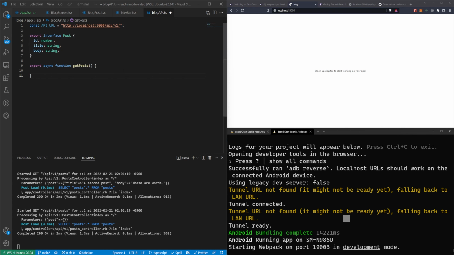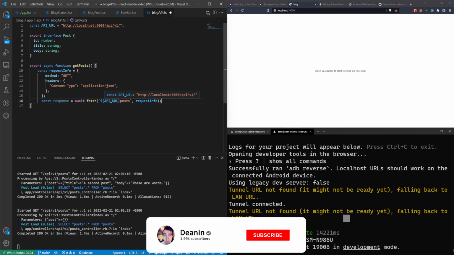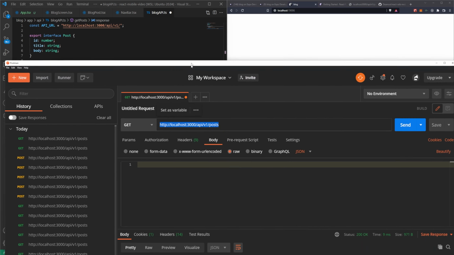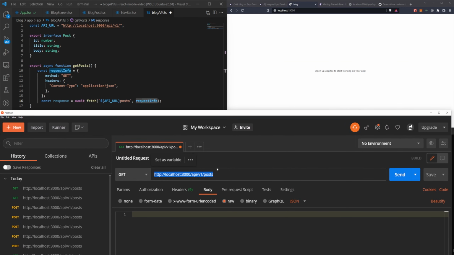Now, based on the Postman from earlier, we know that we're going to have some request info where this is going to be a get method and have a content type of application/JSON. Our actual response is going to look like this, where we run a fetch to the API URL/posts, and then we pass in the request info. At this point, this request looks exactly like the one that we have over here.